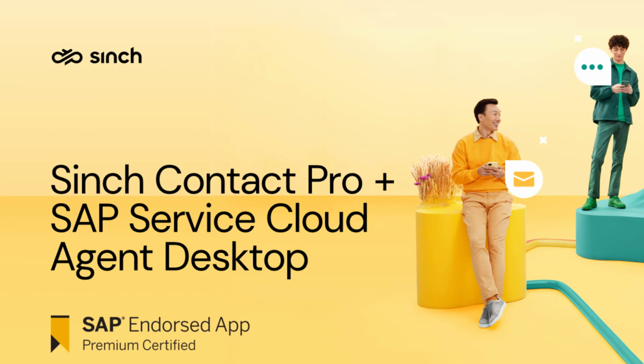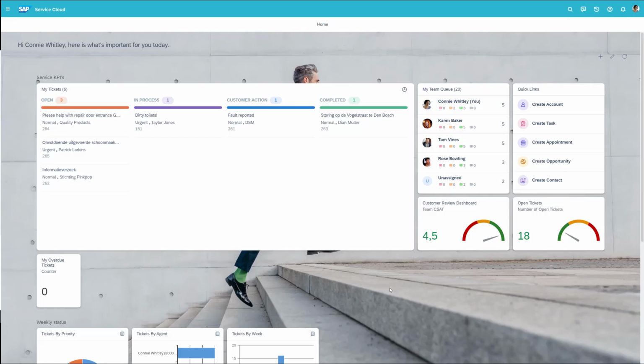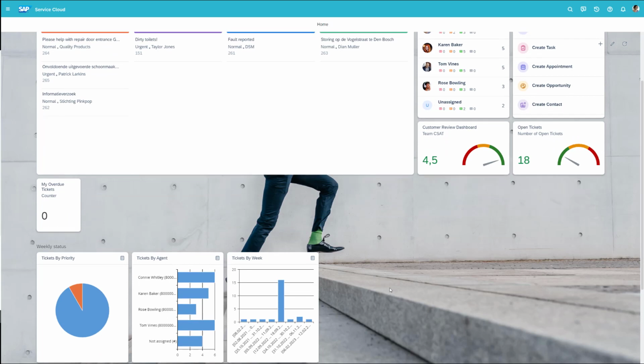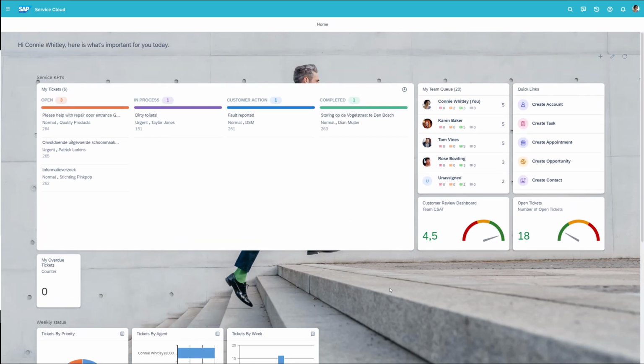In this video, we'll take a look at SAP Service Cloud with the Agent Desktop integrated with Sinch Contact Pro. This is the Agent Desktop showing what's important for this agent, such as service KPIs, open service tickets, and other relevant data. We can open the Sinch Contact Pro's agent user interface here.